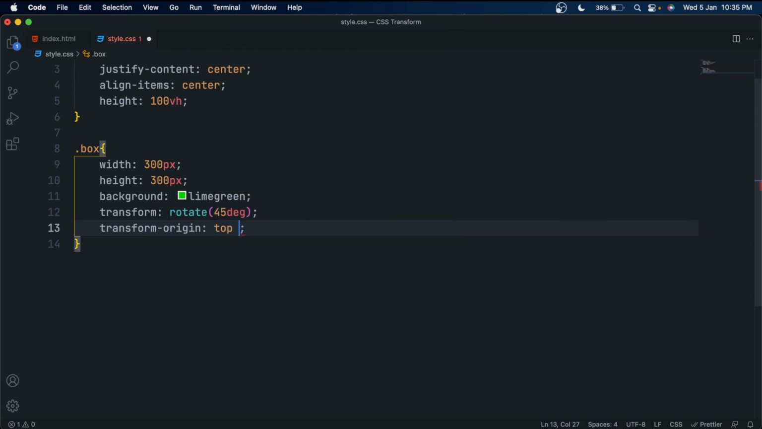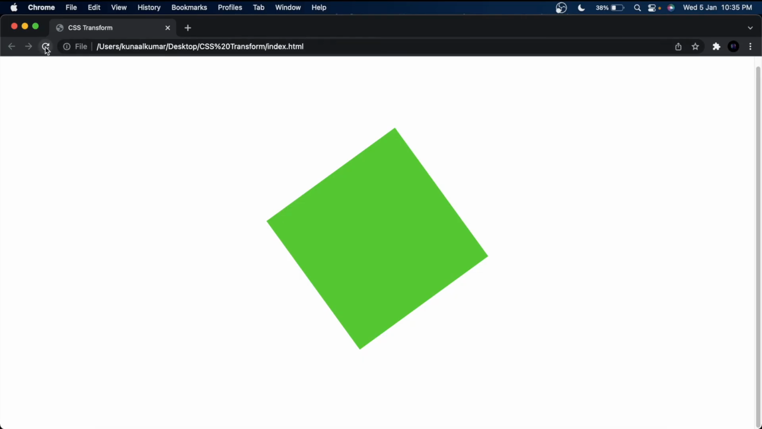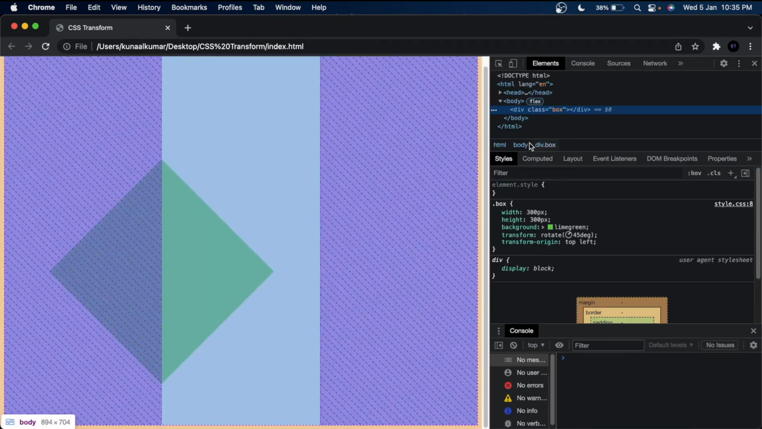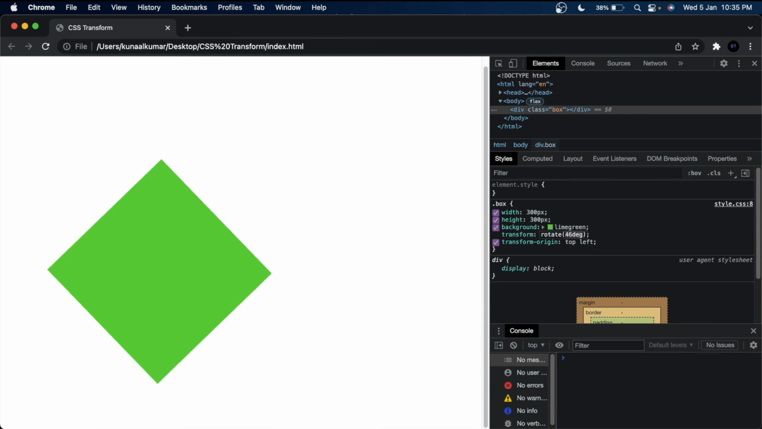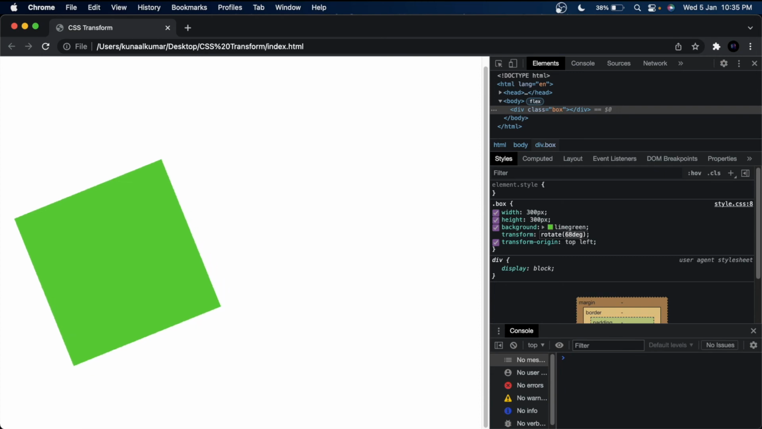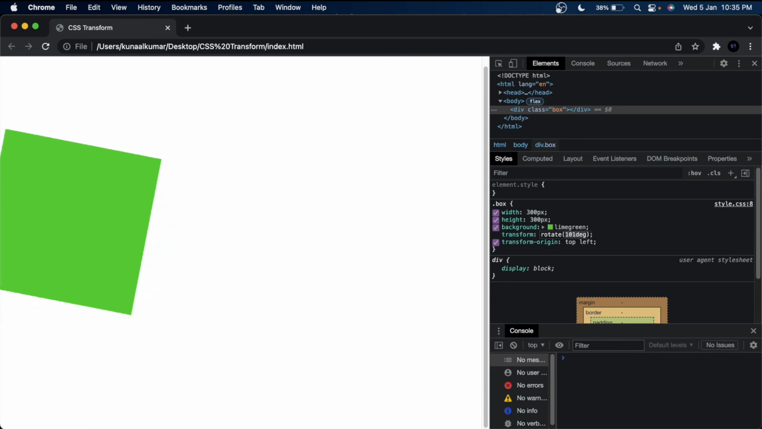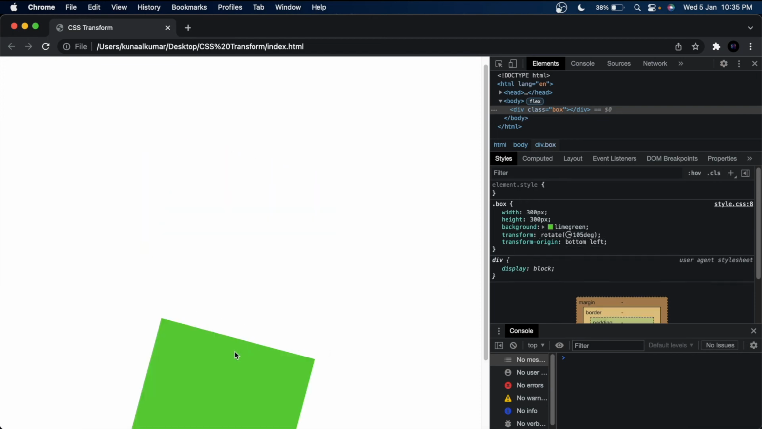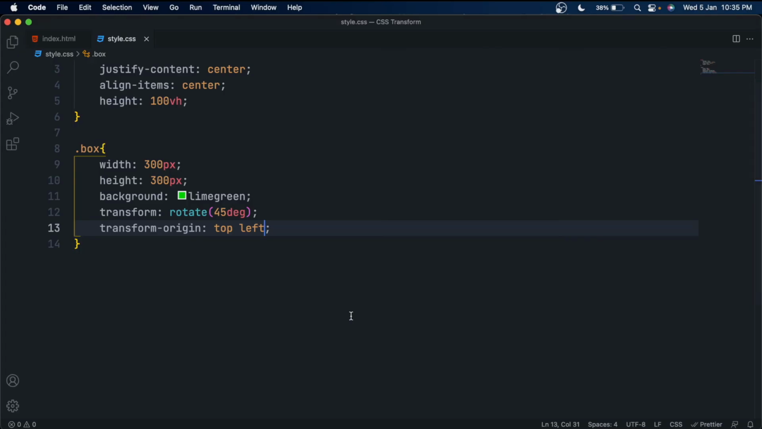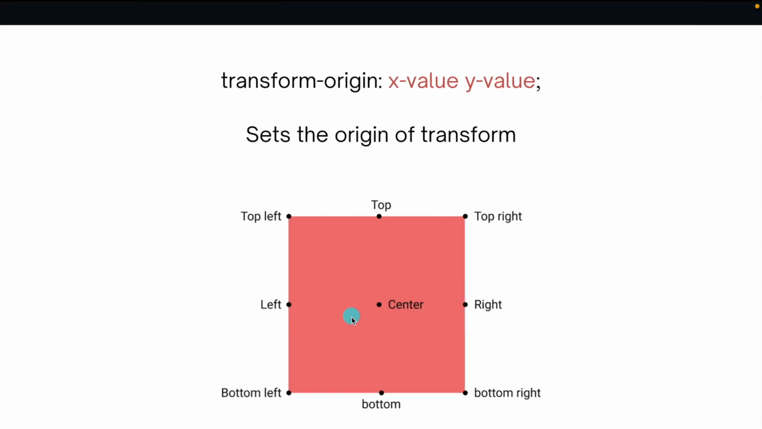Now use transform origin and set it to be top left, and now you can see it's not in the center right now. And if I change the rotate value now, you can see it's not rotating from the center, it's rotating from the top left point. So that is the use of transform origin, to set the origin. Now if I change the transform origin to bottom left, you can see the point is shifted to the bottom and it's rotating along the bottom left point. So this is transform origin.